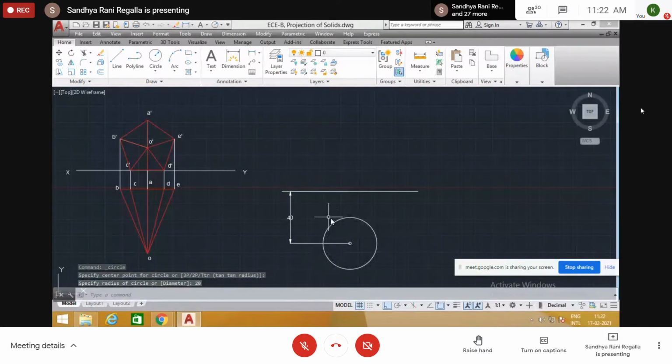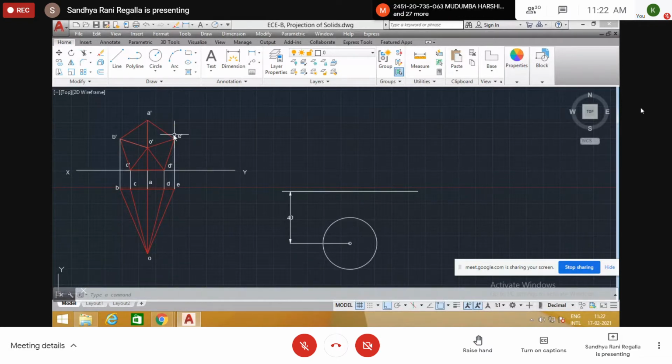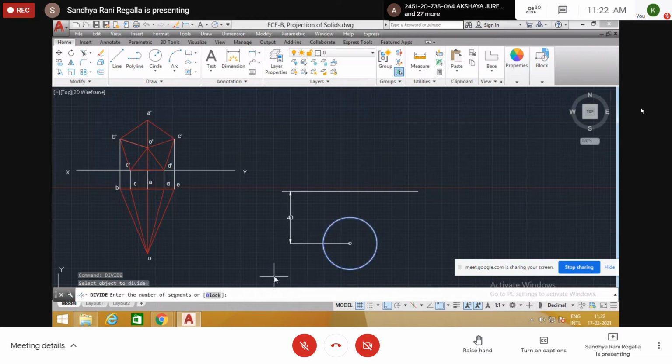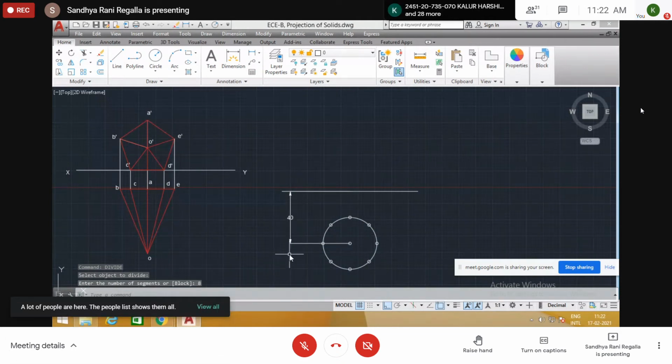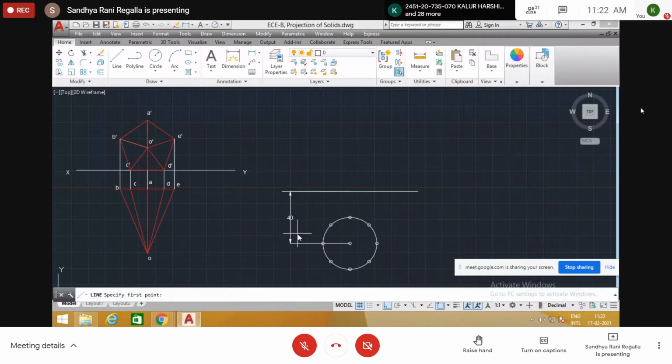Now project this into front view. To project the circle into front view, first we need to divide the circle. Go to the divide command. Enter. Select objects. Select the circle. Enter number of segments. I go for 8. If you go for 12, it is better, but minimum 8 is required. Okay. Now project into front view.